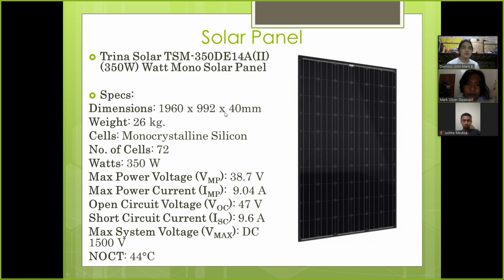So, dimensions, ito. 190 times 160 times 992 times 40 millimeters. So, length, width, and yung thickness. Then, yung bigat niya, meron siyang 26 kilograms. Then, 2 times 26 kilograms. So, meron siyang 52 kilograms na ilalagay namin sa bubong. Plus pa yung components, plus pa yung mga railing. So, meron siyang around na sabihin natin 65 kilograms dun sa bubungan.